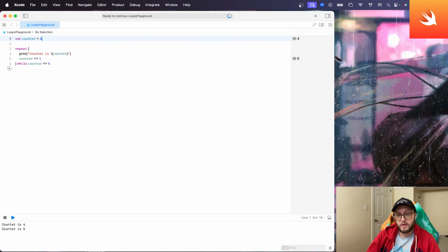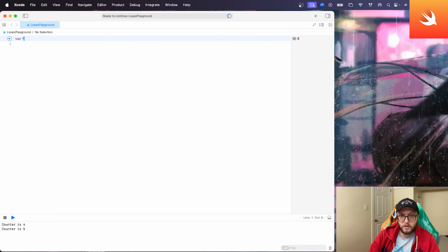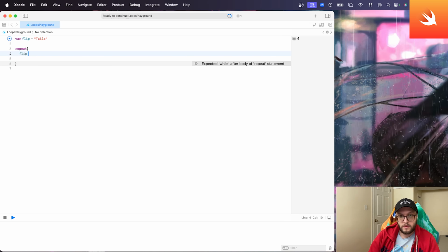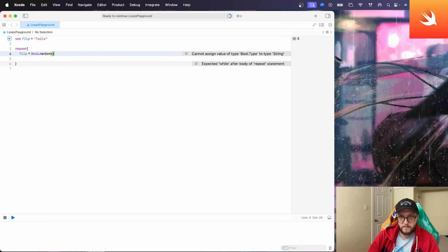We can use the repeat while loop to also simulate flipping a coin until we get heads. So let's go ahead and create a new variable here called flip, have it equal tails, say repeat. We'll add our brace here and a little bit of space. Flip equals Bool, which represents true or false, dot random.